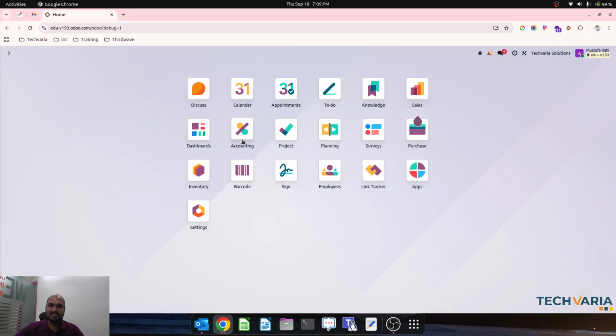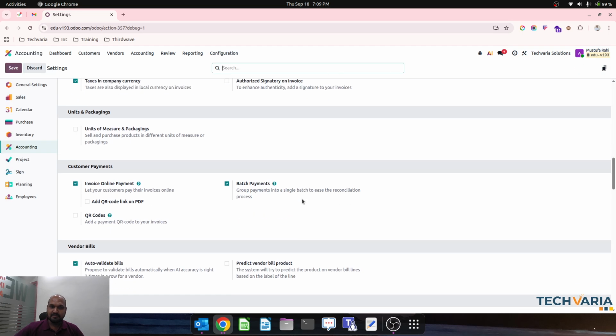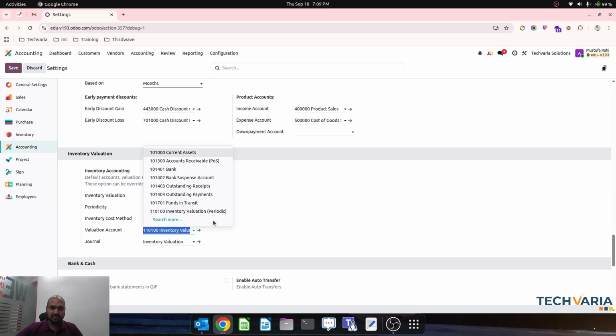So what I have done is I have configured our chart of accounts with the periodic and perpetual valuation way. So here you can see in my general configuration, I have configured periodic and keep manual configuration with average costing method, and then inventory valuation as a common account, which is periodic, and common journal.